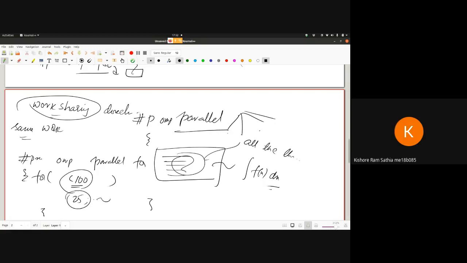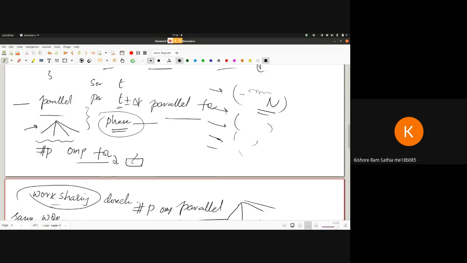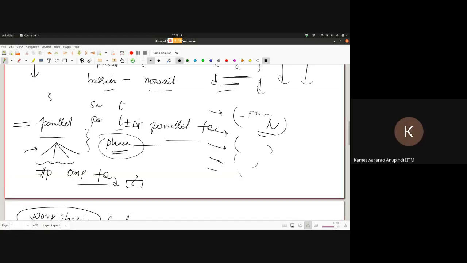I understood that, but what do you mean by just for without the parallel? Pragma OMP for. Because this pragma OMP parallel already has some threads.